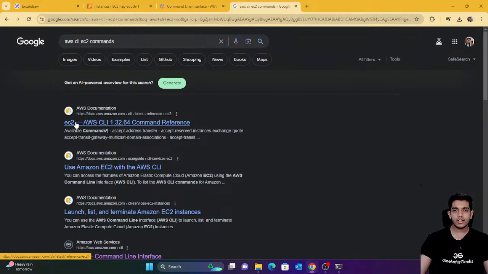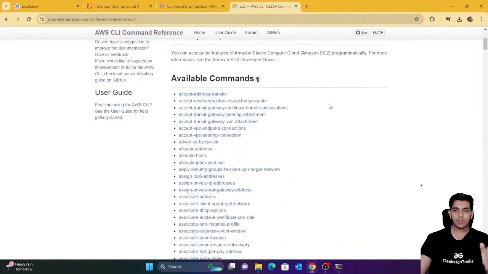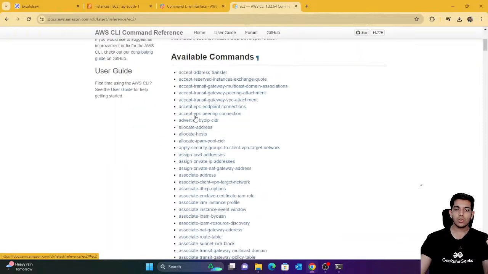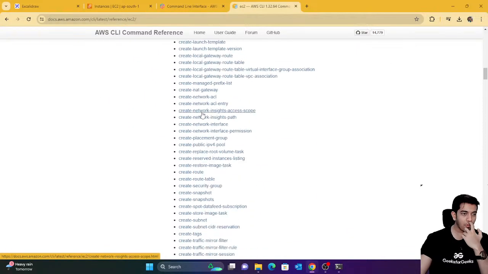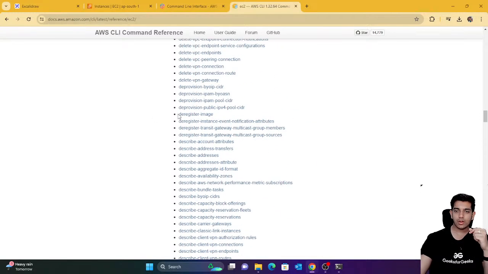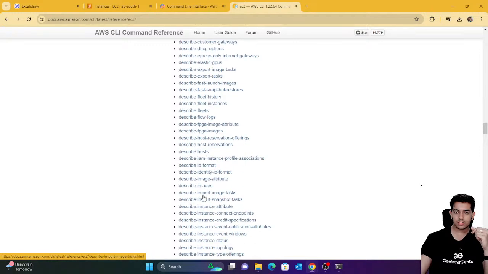Here you can see the AWS CLI documentation. Always try to read the documentation because commands might update. You can see available commands for EC2 are here. Basically we have all the commands for creating an EC2 instance and doing things. For example, here we have one command named describe instances. You can search more about this one, but we're gonna talk about one command, that is describe instances. I think it's somewhere here, describe instances.